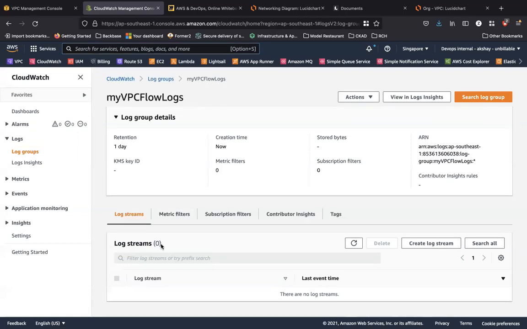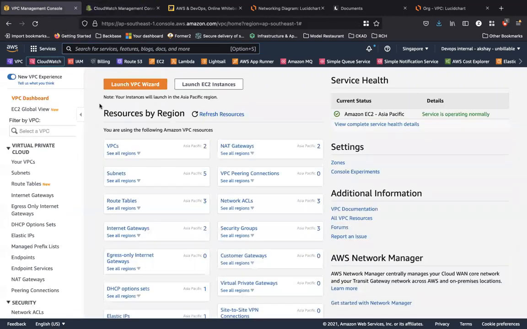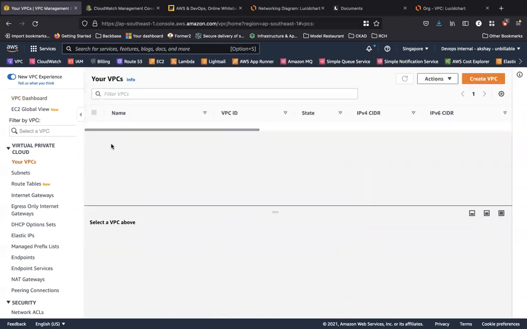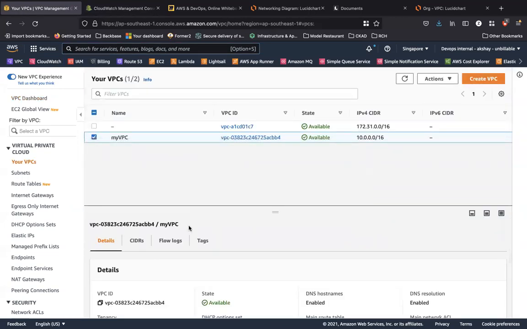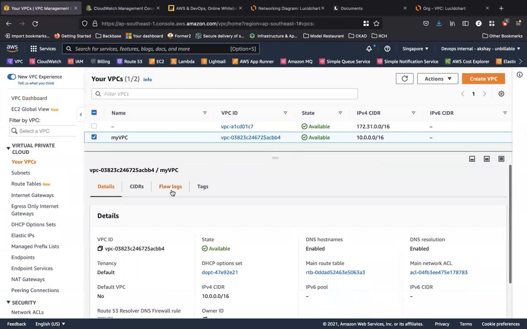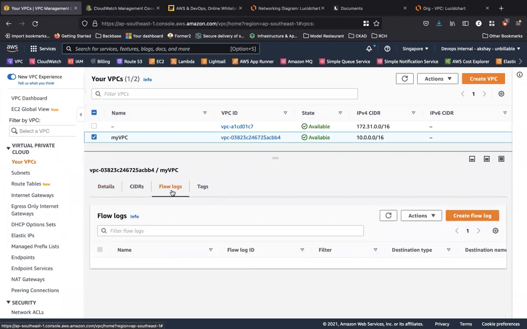Let's go back to the VPC management console in terms of creating the VPC flow log. So on the VPC console, let's click on VPCs. Let's click on My VPC. And from the dropdown, you have something called flow logs over here.